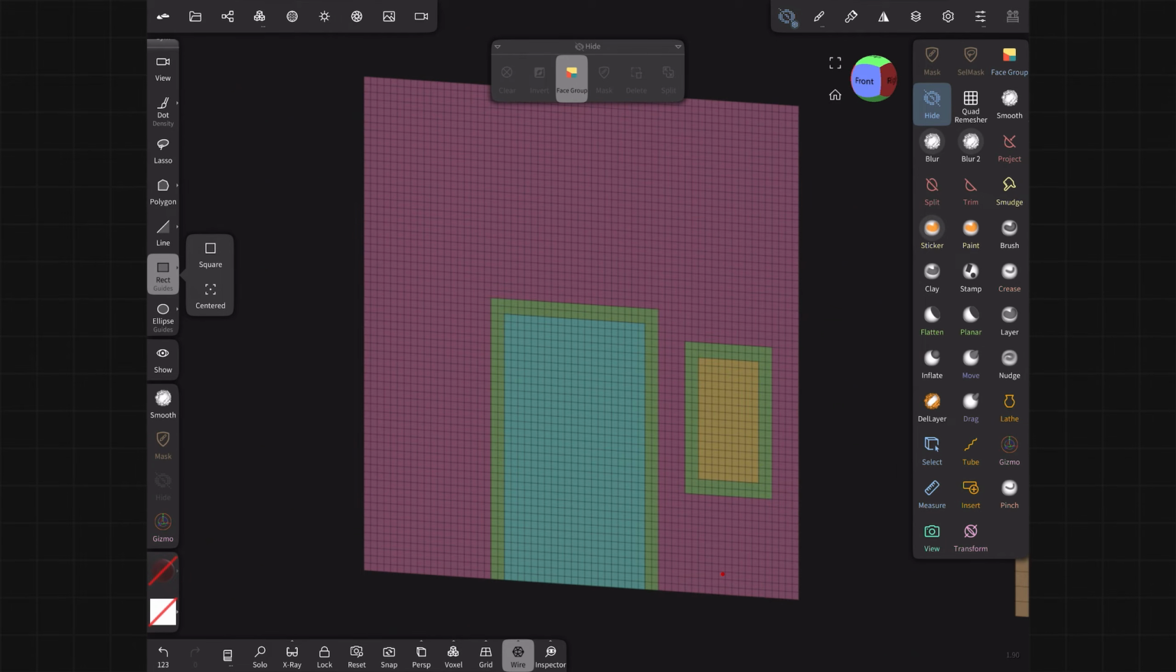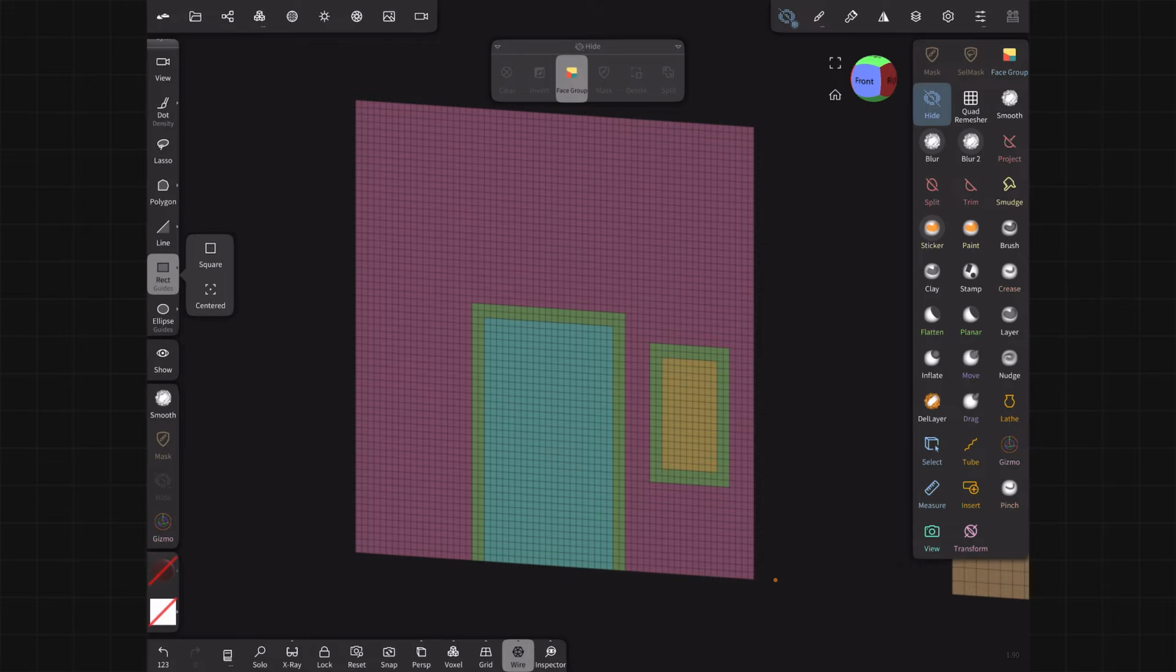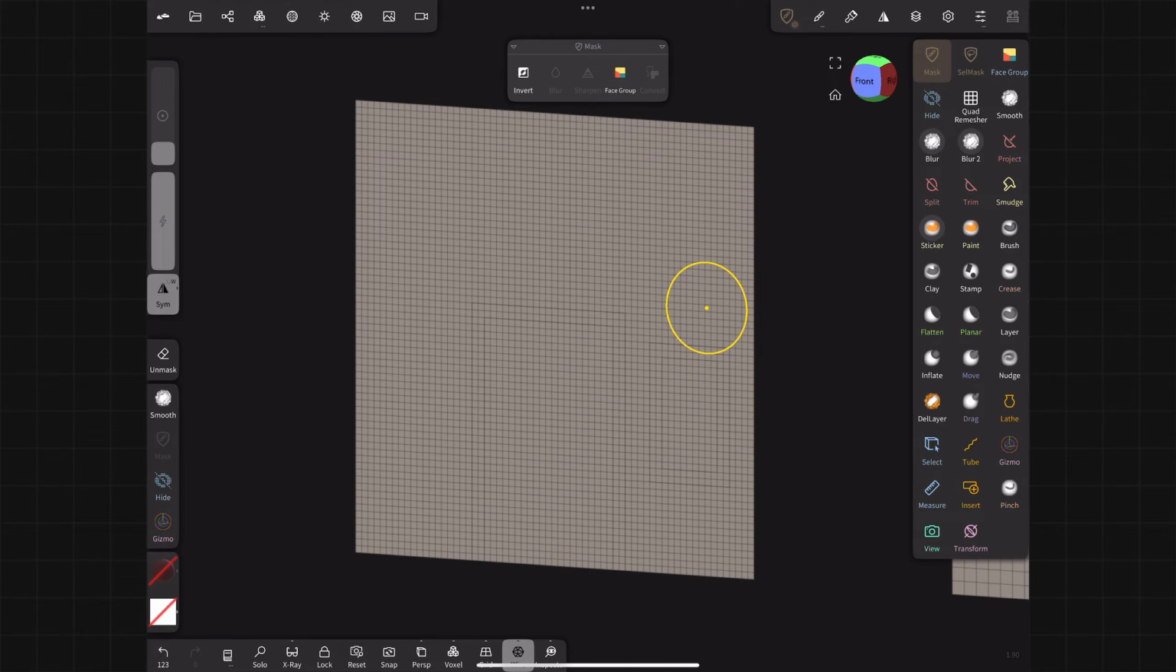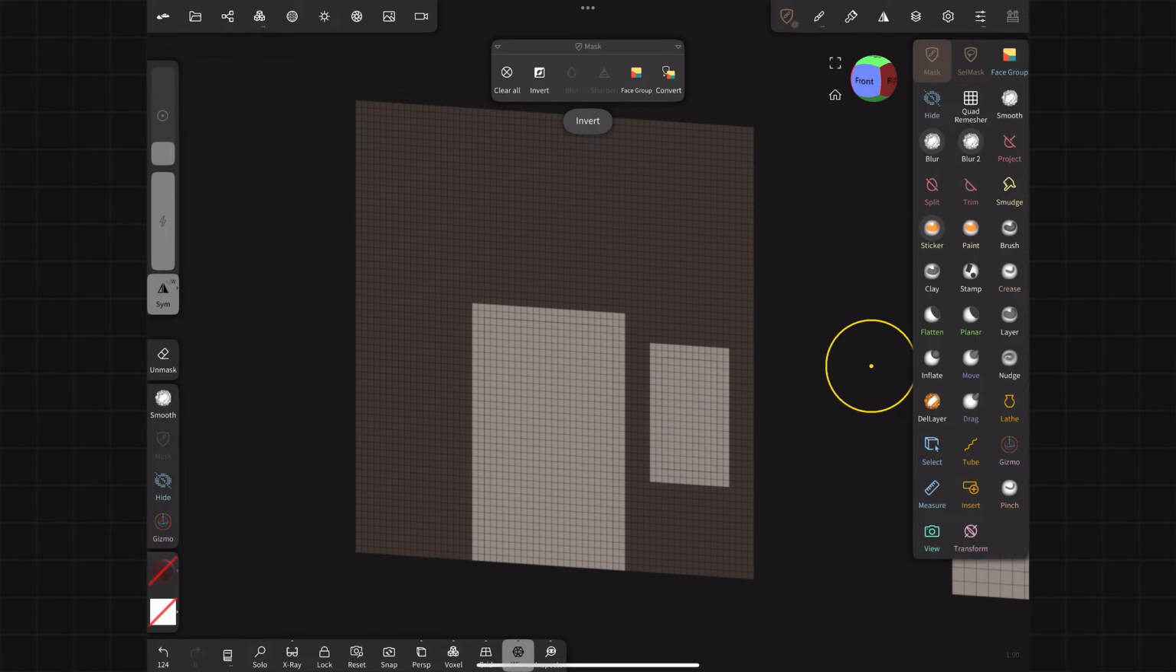So I have all the pieces I need. The next step would be, let's figure out how to extrude these shapes and give it depth. So for my wall, I'm going to hit mask. So I've enabled mask. If you take your finger, don't tap on the geometry, tap on the empty space around your geometry, and you can see it gets darker.